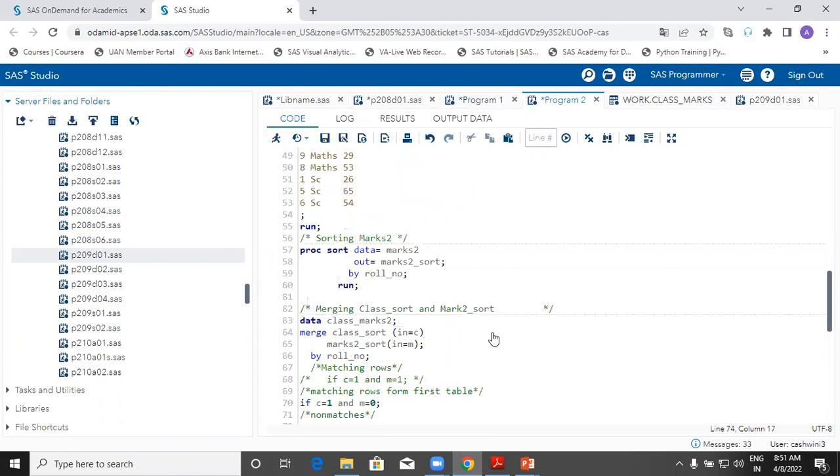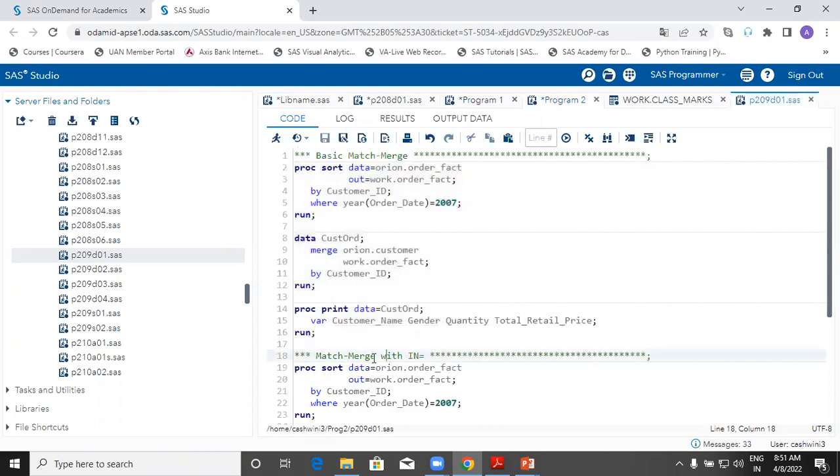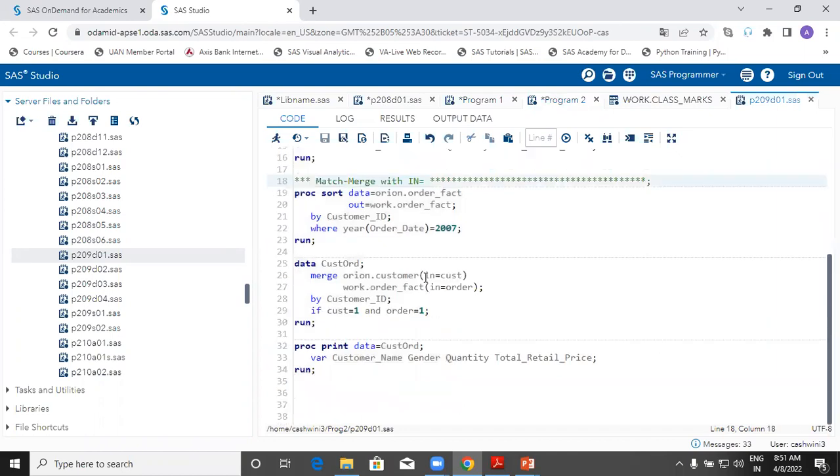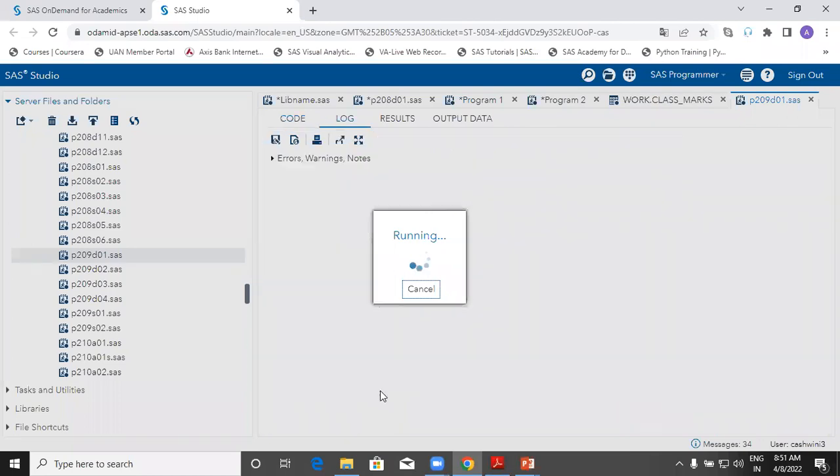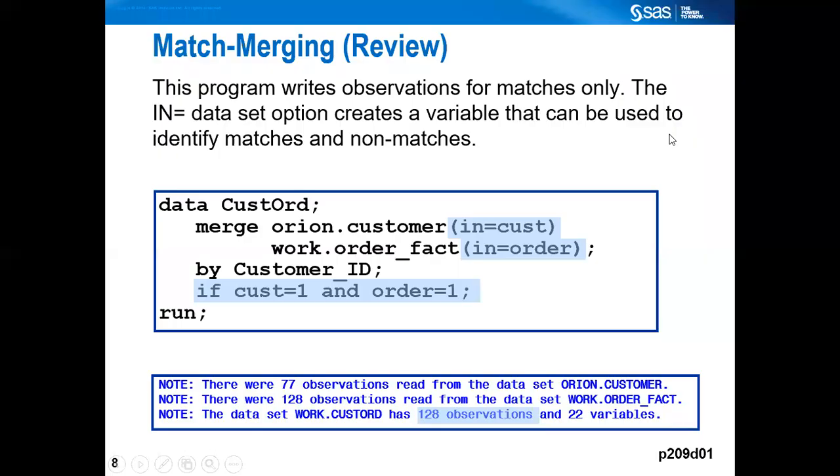So coming to our demo, same thing. See, match merging with IN. They have created two temporary variables, cust and order, so they are selecting only matching rows. Hence, when you execute this, you get only the matching rows and not the non-matches. All right. Same thing. This program writes observations for matches only. The IN= dataset option creates a variable that can be used to identify matches and non-matches. So you see now, you get the matching rows only.